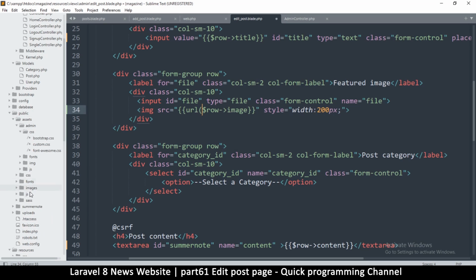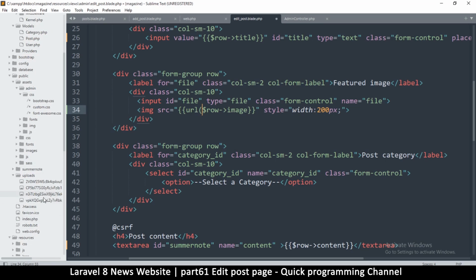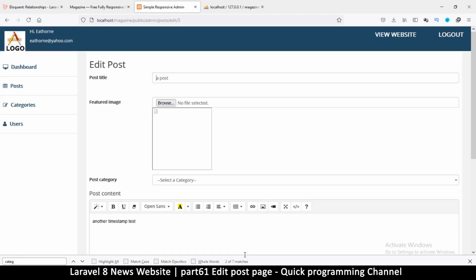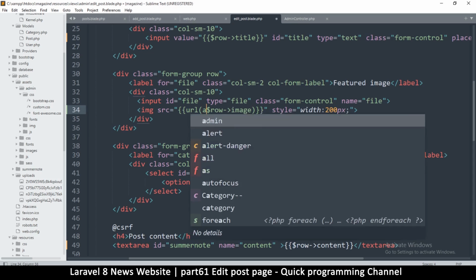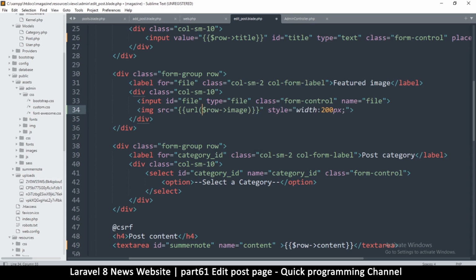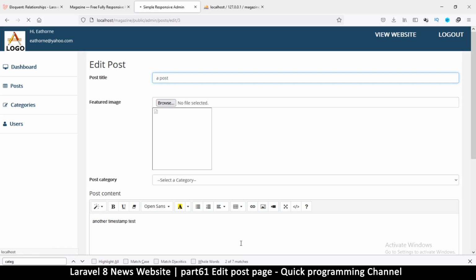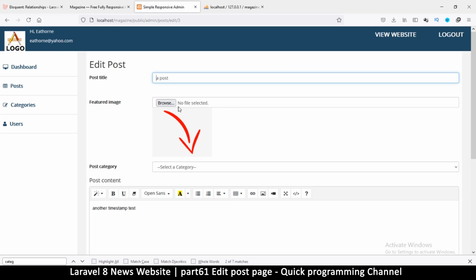Wait, public, where are the images? Uploads, and then image there. Okay, so let's see if that works by itself. URL. No, it does not, so we need the assets. Oh wait, uploads slash, and then let's concatenate. Let's put the brackets there, add to it. Let's see what we got. Okay, finally we have something. Okay, so there we go. So we have our image there.